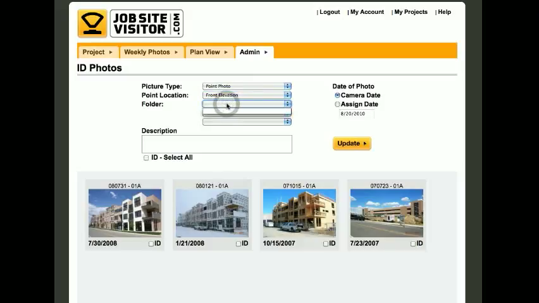You can also tag these photos to folders, but we haven't created any folders yet, so we won't do that. You can also add a description. You can select these images individually just by clicking on them. You'll see that the checkbox gets checked when the photo's been selected. You can also use the ID Select All button. This is going to check all your photos or uncheck them all. So let's check all these because they're all associated with a point photo.